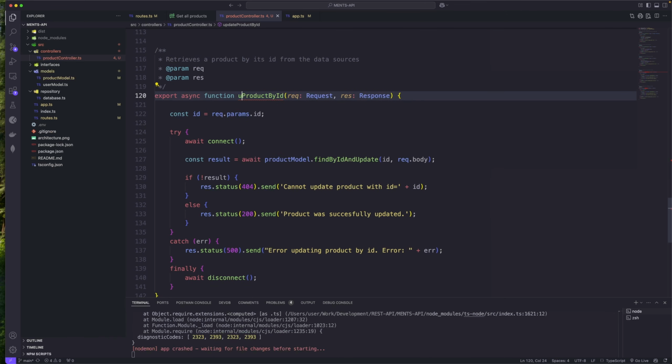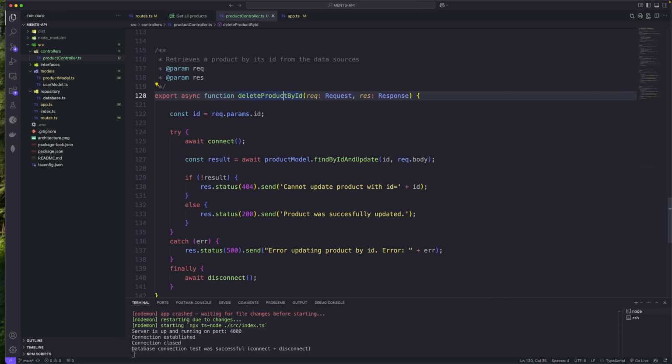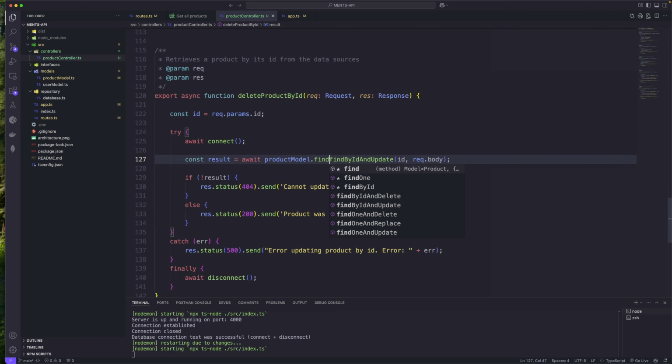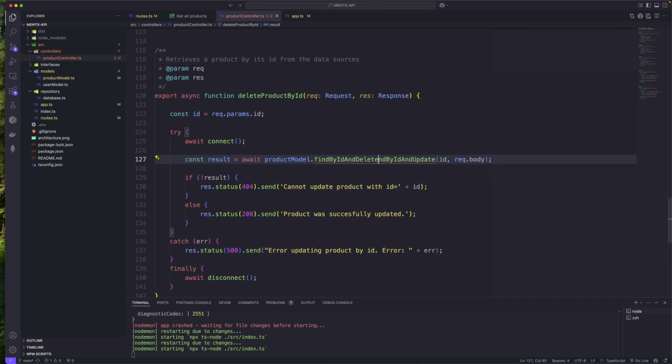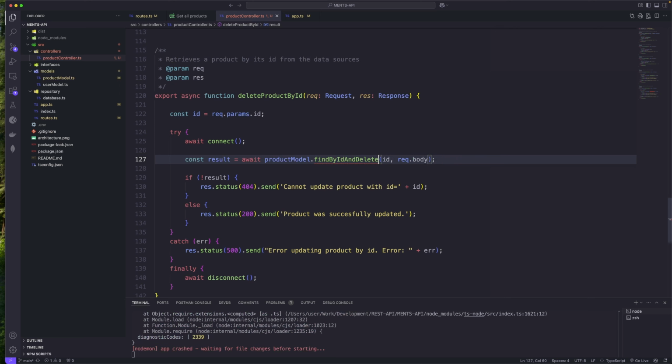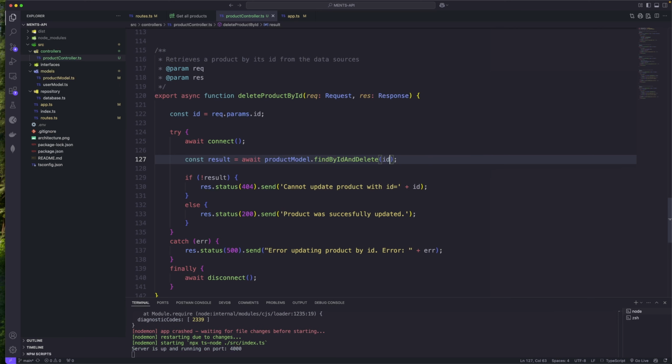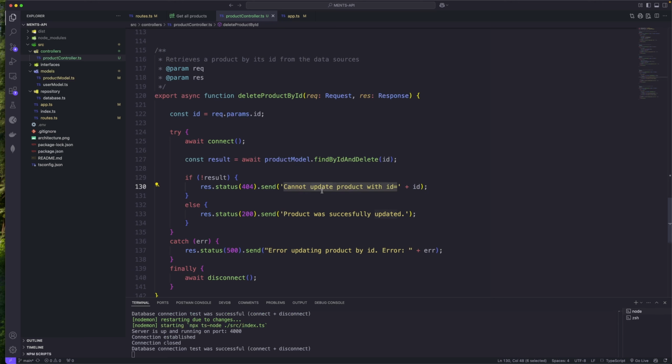So if we copy it and we write delete product by ID, we still need to have the ID in the parameters. We need to connect, and then you can see we have find by ID and delete. We can remove this here, and it just needs to have the ID as a parameter. And we don't need any JSON body. Maybe we need to modify this.